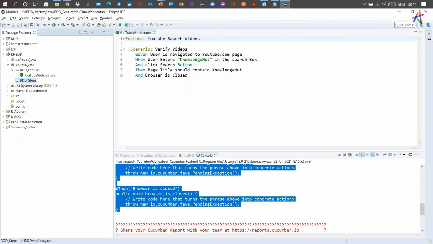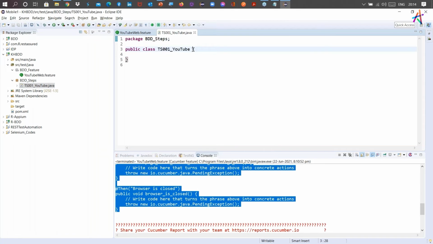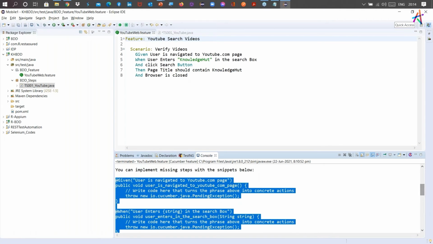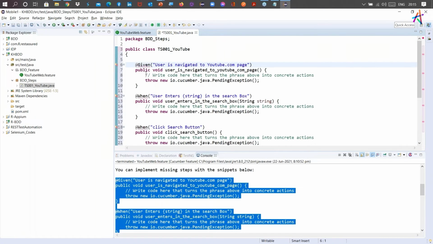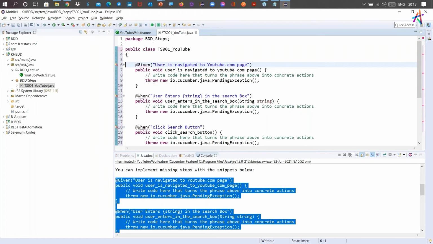So in the BDD underscore steps folder, I'm just going to create a class, right? I'm just going to give a class name as, say, for example, TS001. All right. I'm going to name it as YouTube, say for example, team. Now the next step, when we execute the feature file, we have got the missing steps, right? Just copy this carefully and put it in the step definition file. All right. So the moment you copy and paste it and you get the error here saying import for Given and import for When, the shortcut key to import everything is Control-Shift-O. That's it, and all the packages are imported.